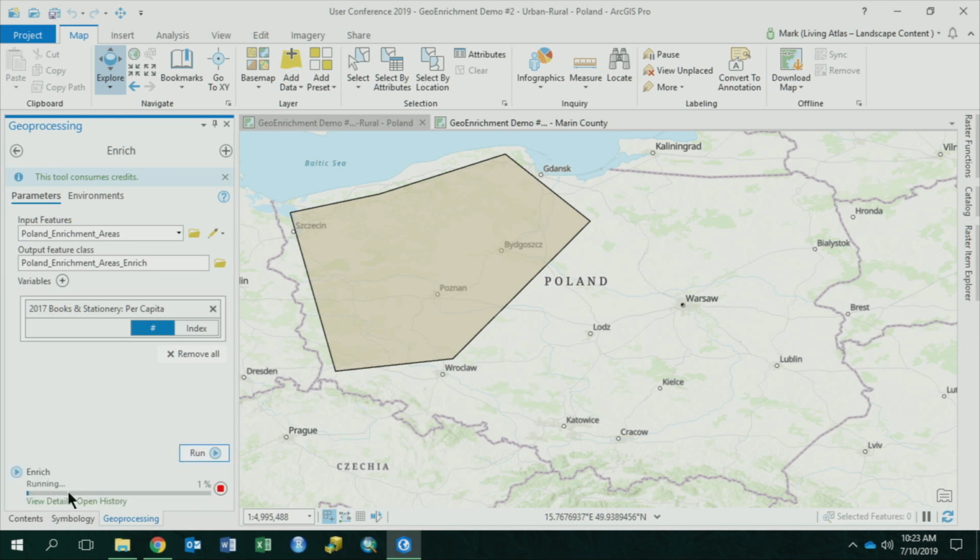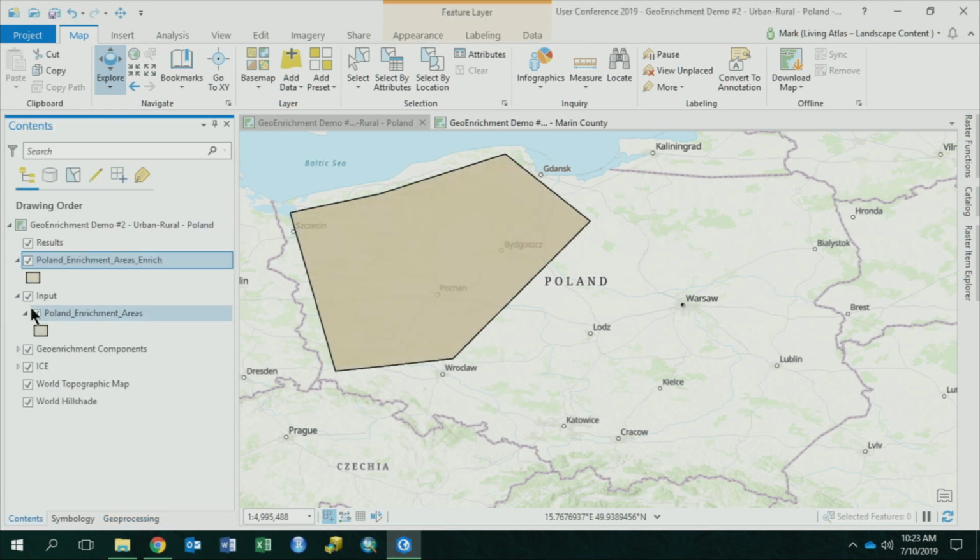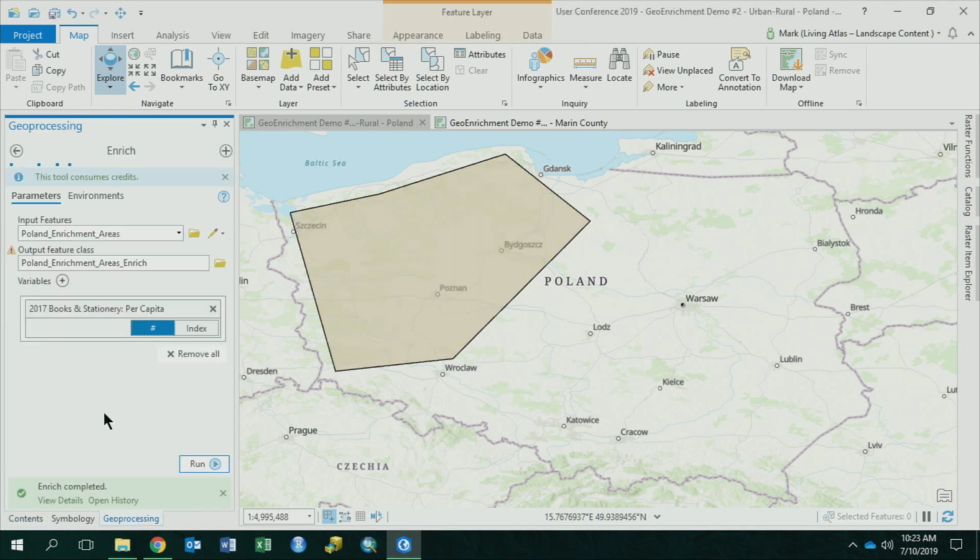Question: is there a button to see how many credits are being consumed? The question is, is there a button in the Pro user interface to see how many credits you're using? We were looking for that and did not see it the other day. What it does give you, we need to check with the team. I don't think it tells you specifically, and I don't know if Lucy knows, but it does warn you that this tool consumes credits.